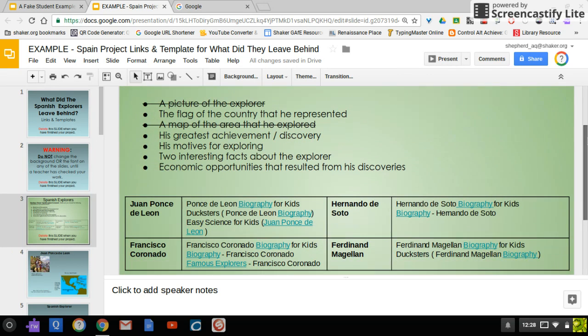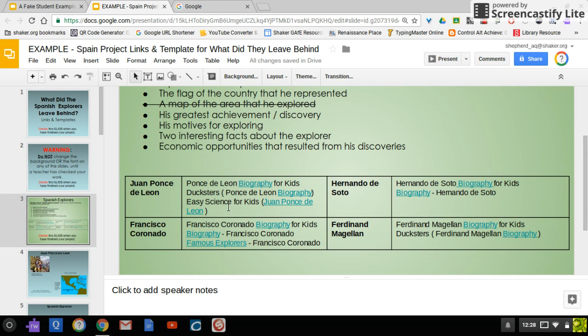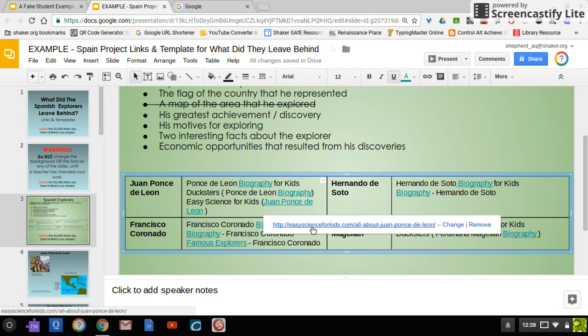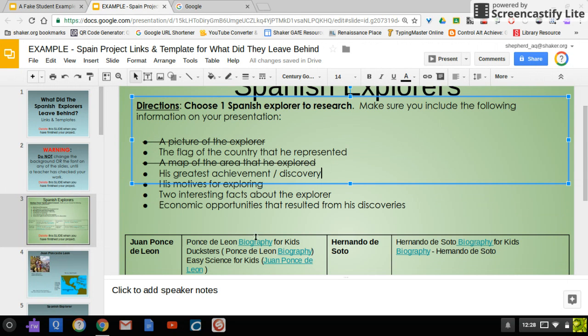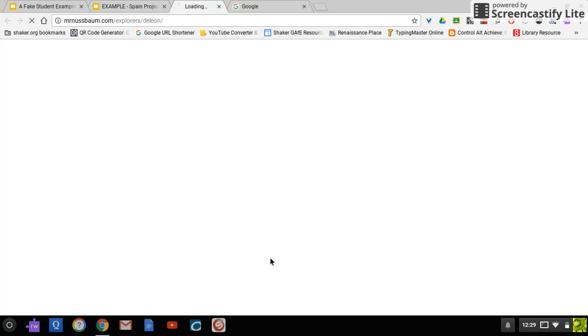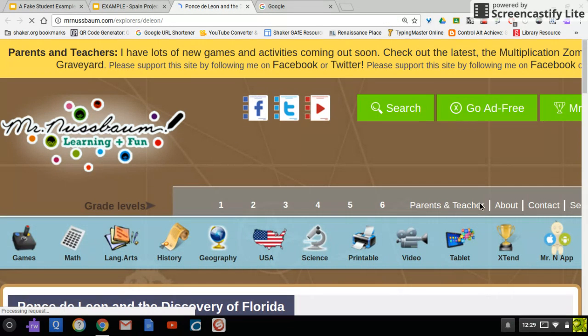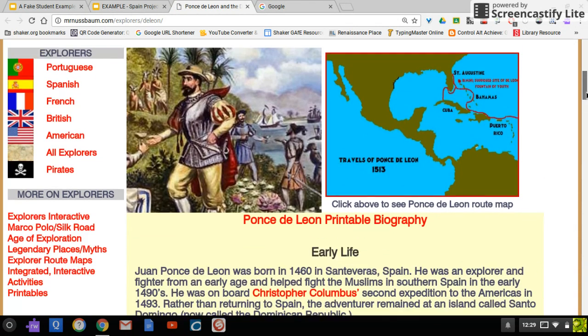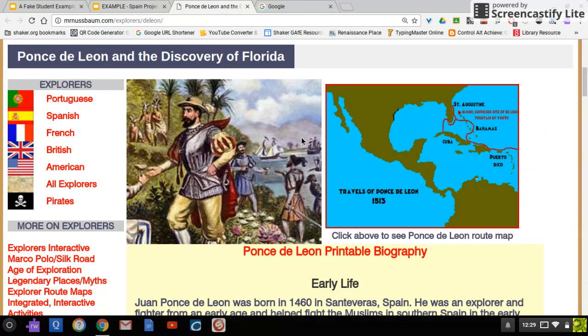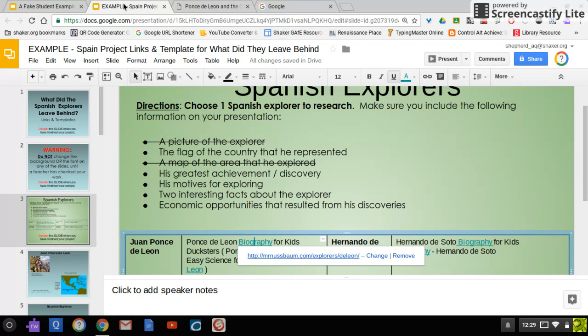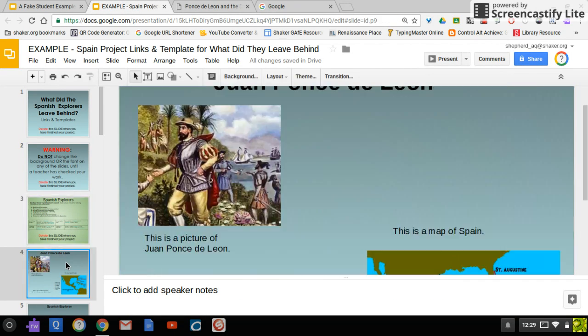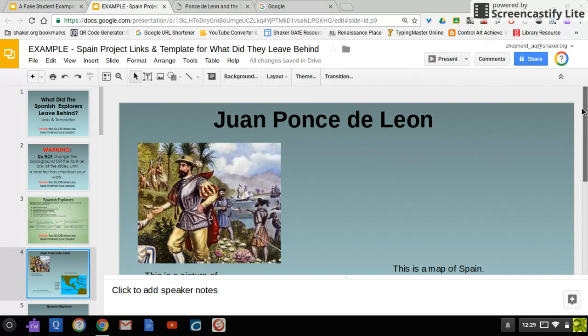Down here, I went ahead and chose to do Juan Ponce de Leon out of the 4 choices that I had. Depending on which one I choose, there are different websites I can go to get information on this particular explorer. For right now, I started off with this one right here. When I scrolled down, I had some information. Here's a picture of Juan Ponce de Leon. Here's a map of his travels. And when I took and saved them, I put them into my actual slide, my first one.